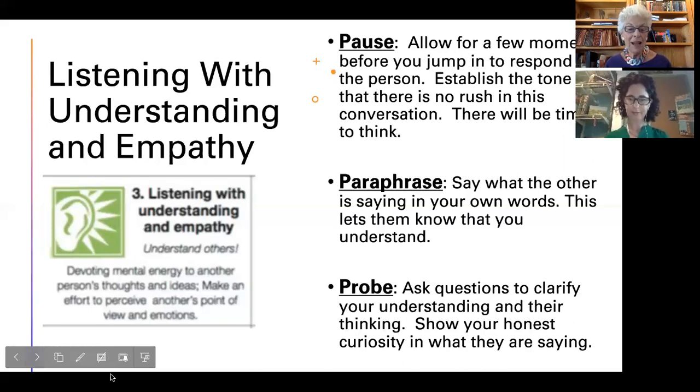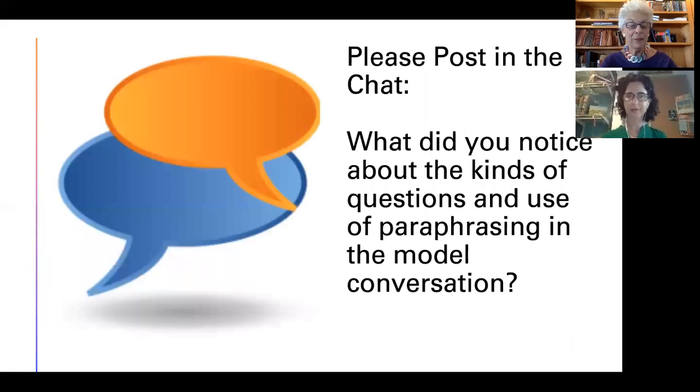So we're going to model an example of this so that you can see what it's like. Allison will be the student, I will be the teacher, and I'm just going to ask her a question and kind of model what I mean by pause, paraphrase, and probe. And you can take note of it, and after we're finished, you can take a few moments to post in the chat what you noticed about the kinds of questions I was asking.